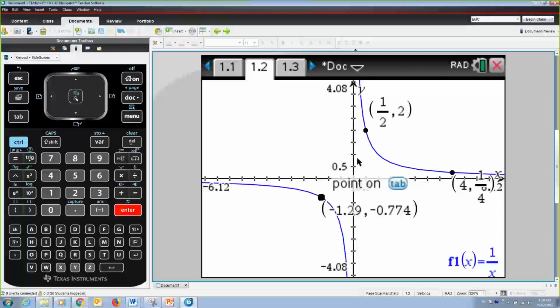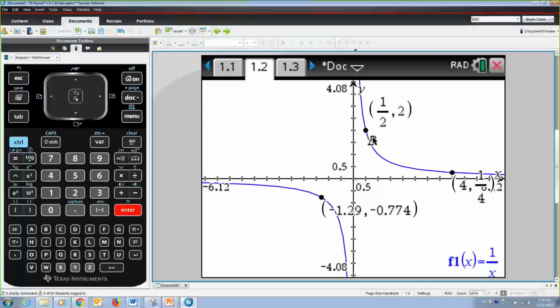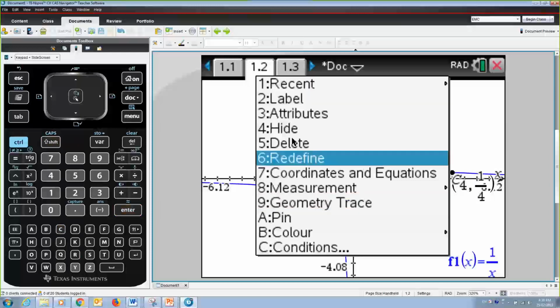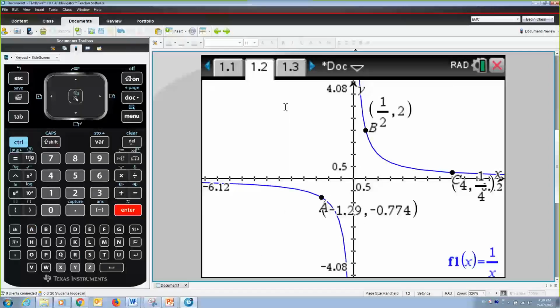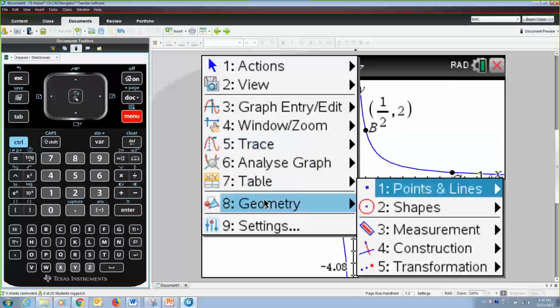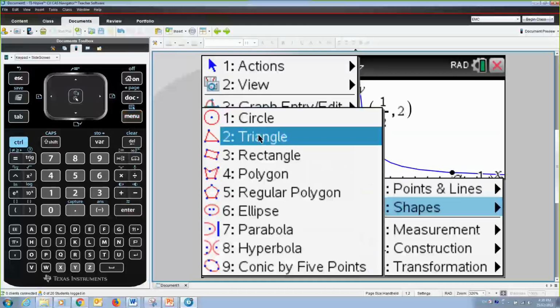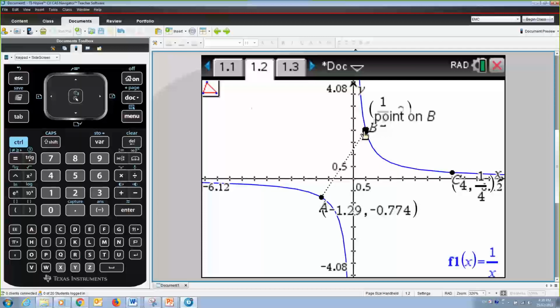And this one here, I might just label them as well. That one is my point B. And this one down here is my point C. And it's my point A over here that we're about to start moving. And we want to move it such that the perimeter of our triangle is equal to 17. Well, I can draw vectors, but to save time, I'm just going to draw a triangle. So you can see how I've got options for shapes, triangle, and I'll click on my 3 points. And there I've got my triangle.